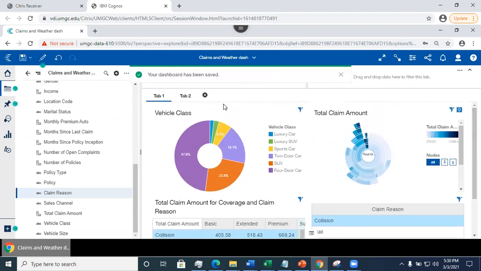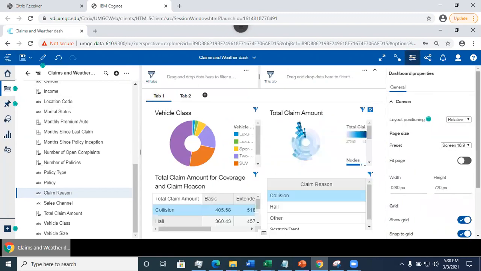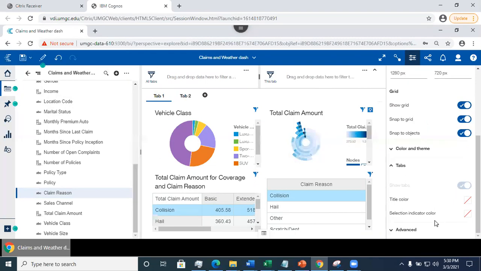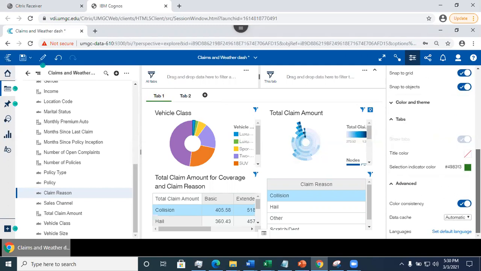Also, there is a tabs property. If I click here and go to the properties, you can change the color. You can also change how the selected tab appears. So, the selection indicator. For instance, if the tab is selected, I want to show the green line. So see, this is the selection indicator. And I can change the title color and so on. I've got a lot of properties that I can play around with.